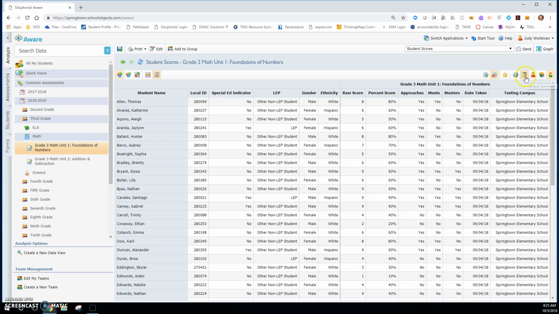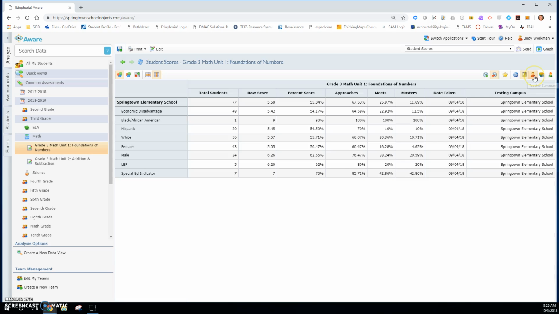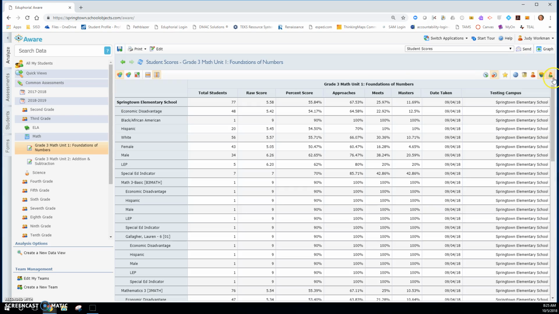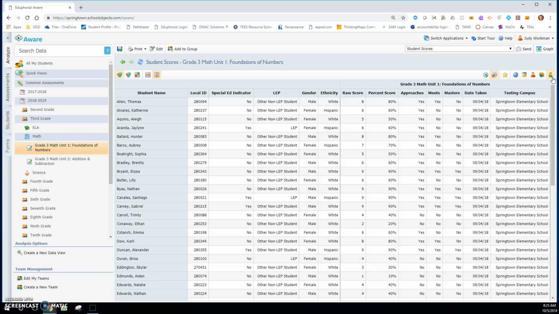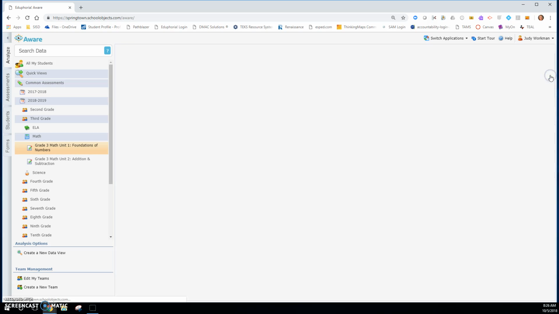If you go up top, you can look at it by a campus summary. Next to that, you'll see a teacher summary. You can do it by class, and you can do it by individual students. I'm going to go back to campus summary. So this just gives you an overall summary. This does break it down by demographics. You probably want the students. Let me go back to students.